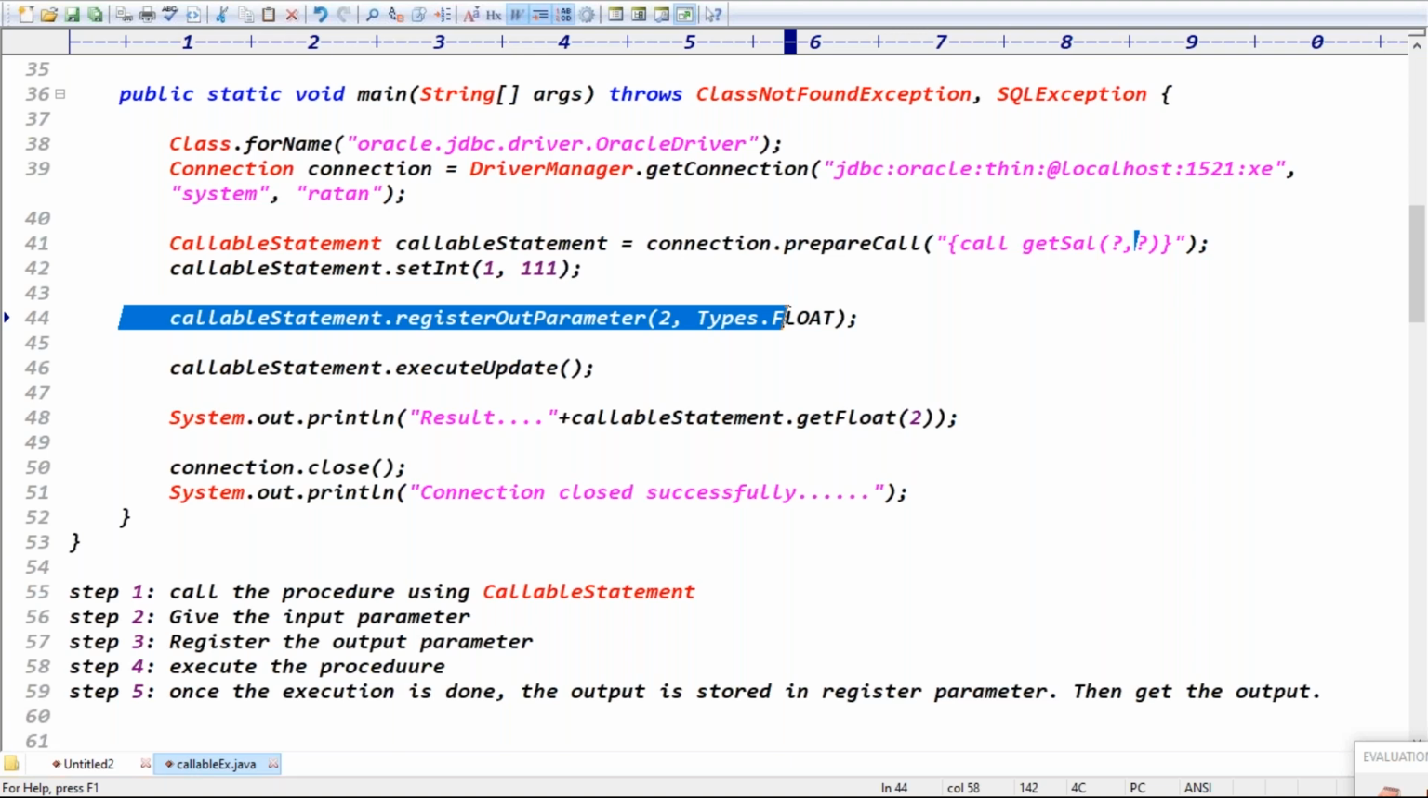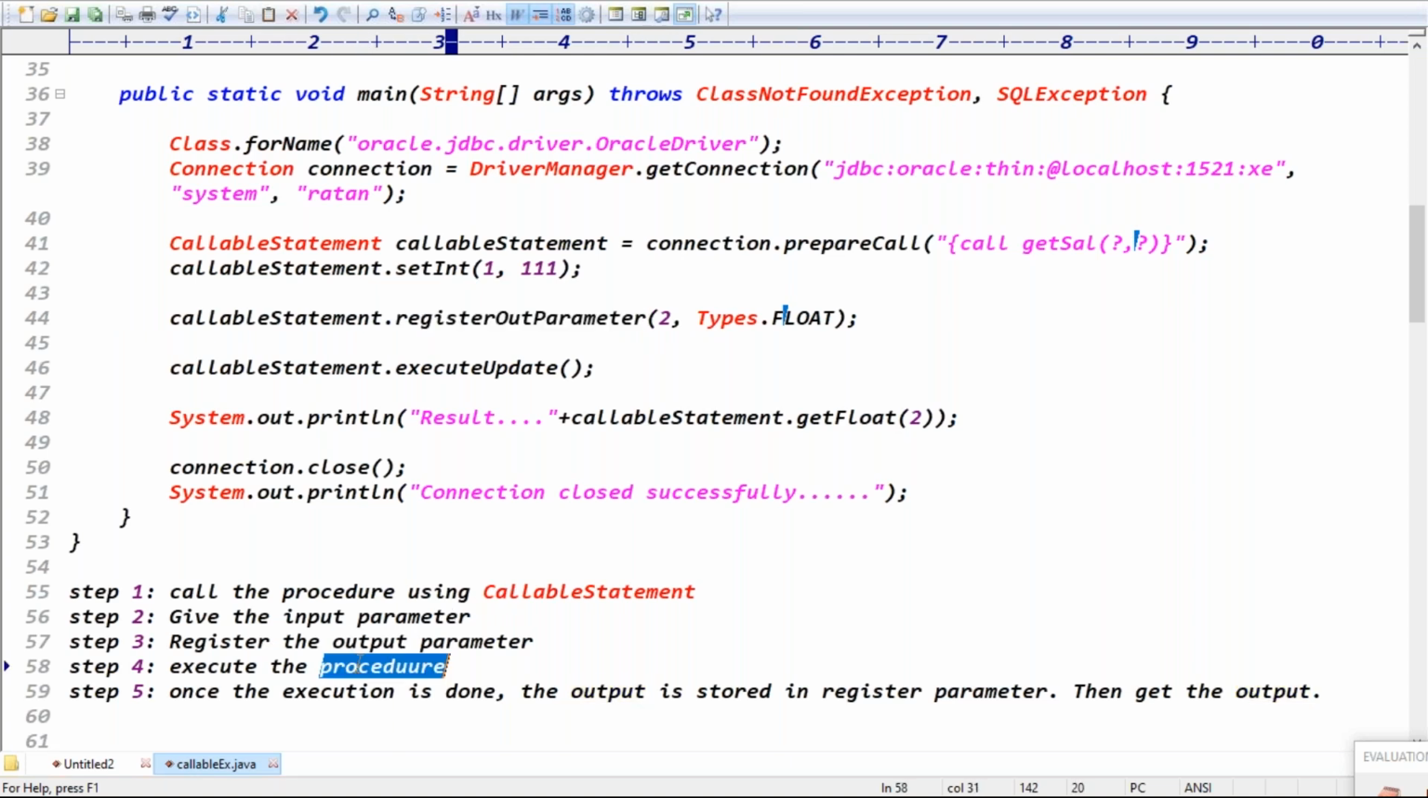Yes, that is understood. After execution of the procedure, we will get the output. Where will we store the output? You need some variable, right? That's why we register the output variable, the second parameter. After registering, we execute the procedure. Once the execution is completed, the output will be stored in the register parameter. And what type of data did we register? Float data. That's why you get the output in float format, right?